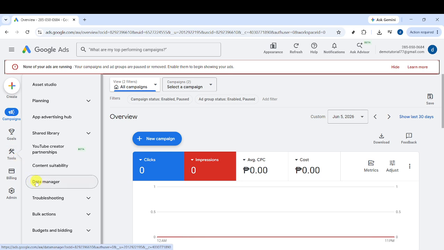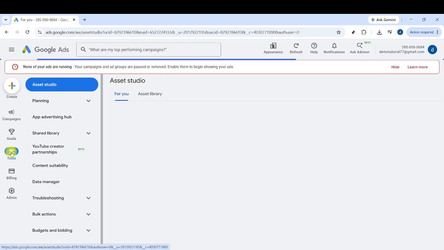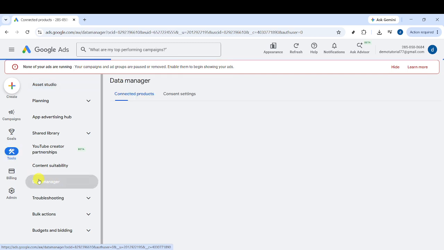Next, look to the menu on the left side and click Tools. From there, select Data Manager. This section is where Google Ads lets you connect and organize data sources and business-related products. It's the place you'll use to manage integrations like Google Business Profile.